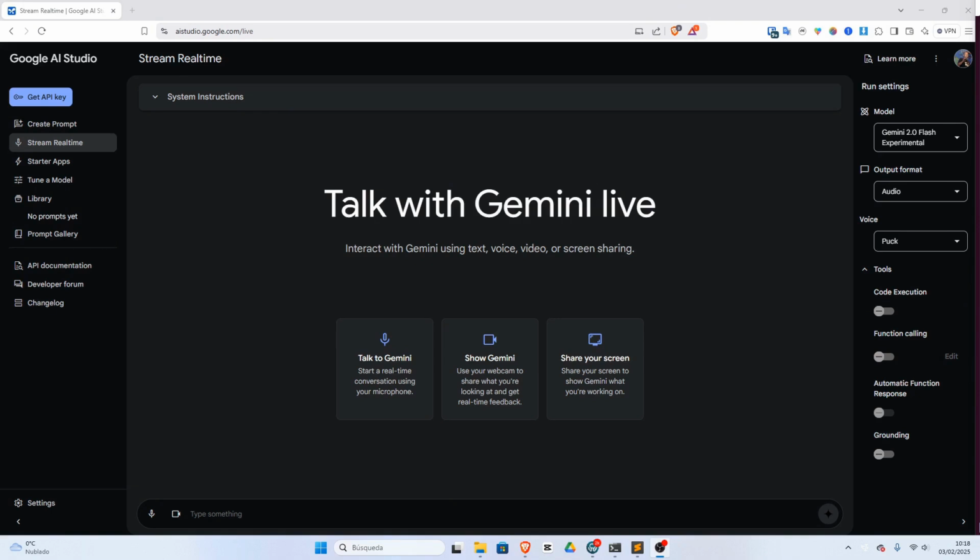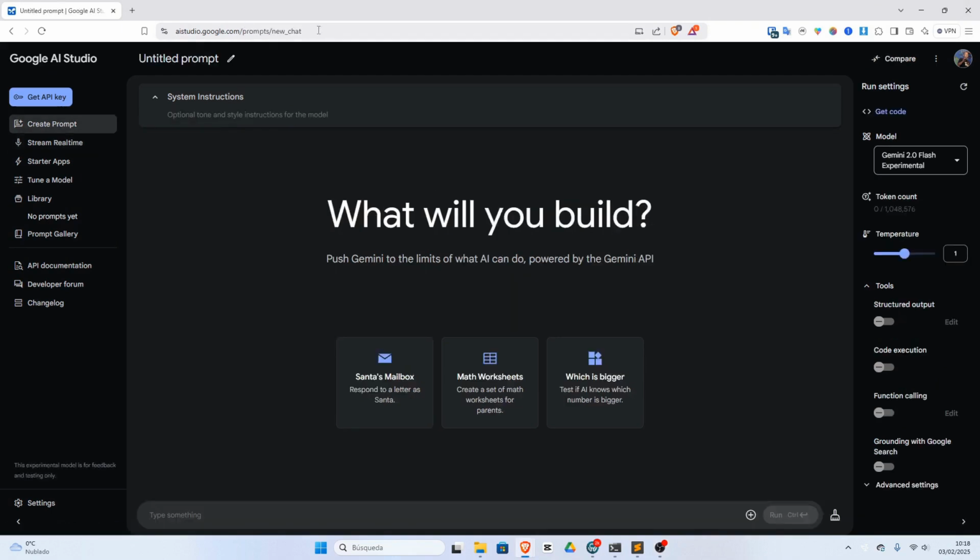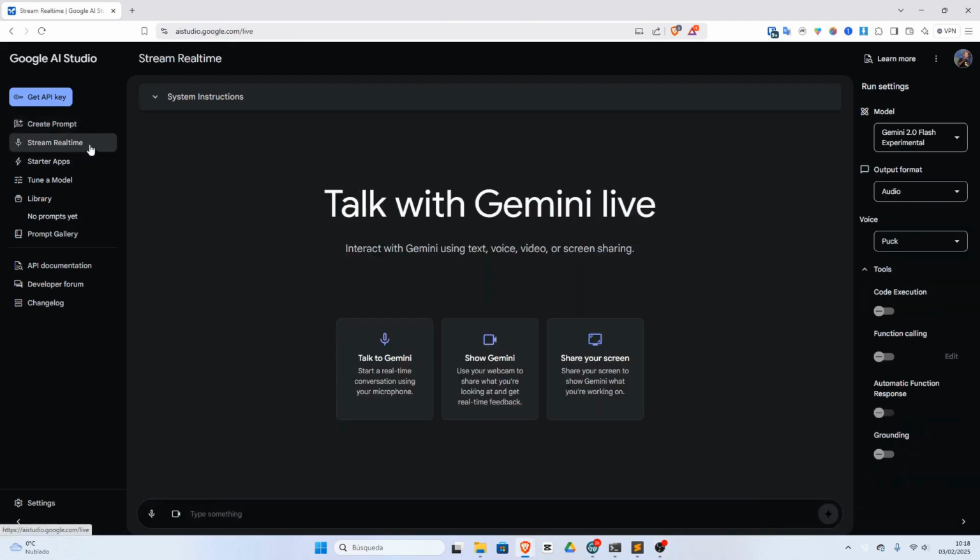As you can see, I'm on the aistudio.google.com page. Specifically, when you log in with your regular Google account, you go here where it says Stream Real Time. When we click on Stream Real Time, notice that there are several tools here. One of them is to talk to Gemini, another is to show the webcam, and another is to share the screen with it. And guys, this is a huge leap because we can work one-on-one directly with artificial intelligence. Let's see how it works.